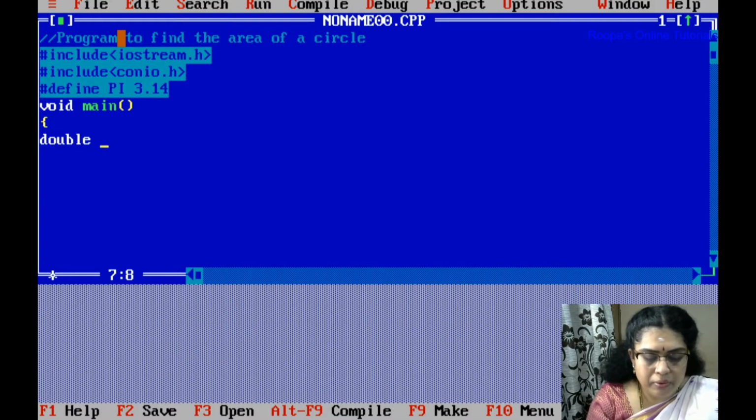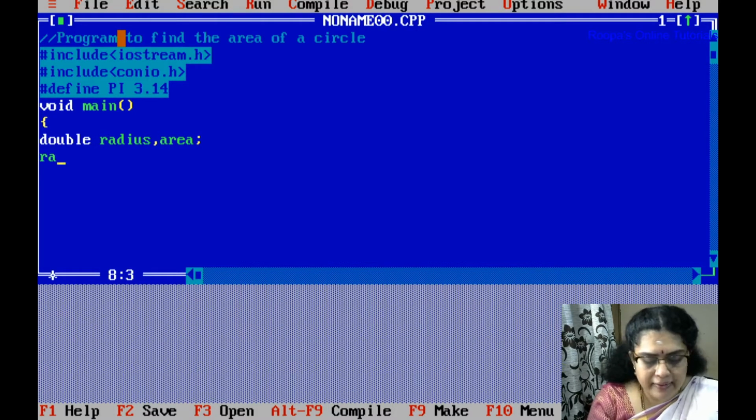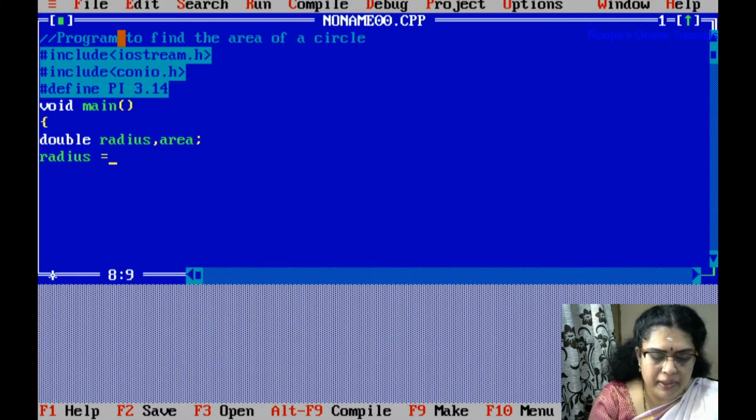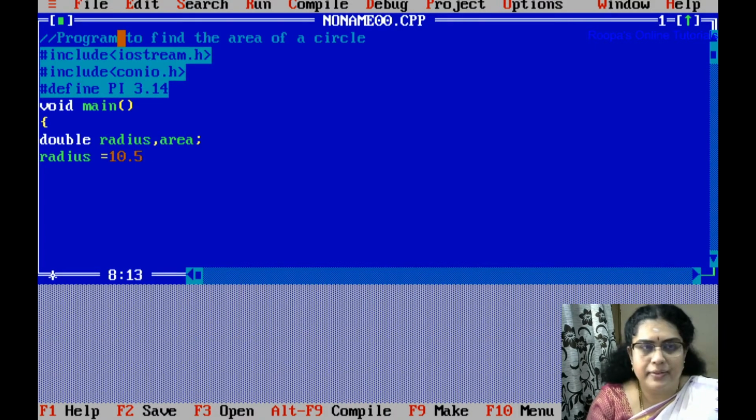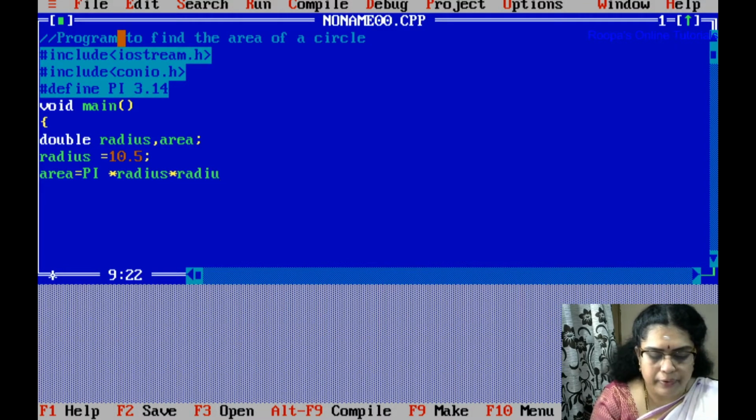So I'm going to declare the variables: double radius, comma, area. The area of a circle is given by pi r squared. We know the value of pi. So radius, let me assume the value to be, say, 10.5. Okay, and then I'm going to find the area. Area is equal to pi into, this is the multiplication symbol in computer, radius into radius.